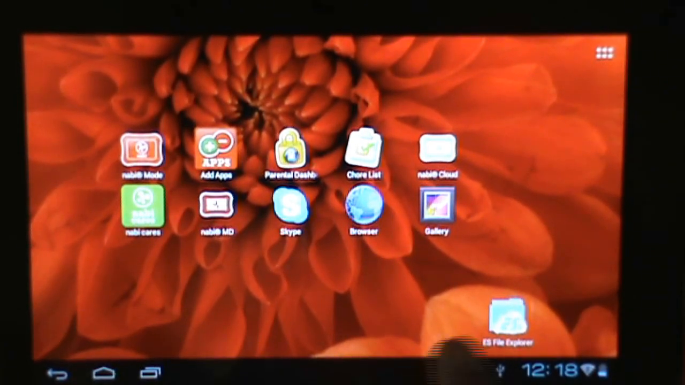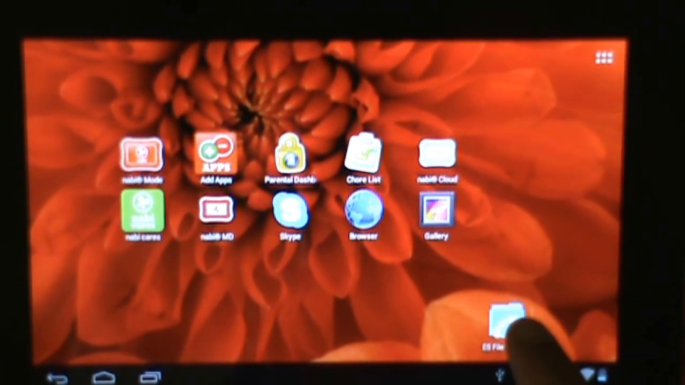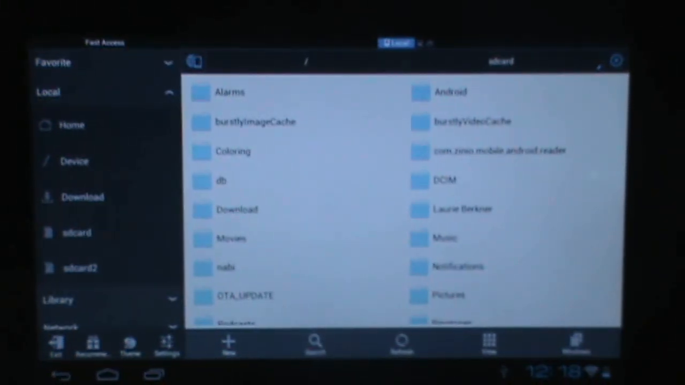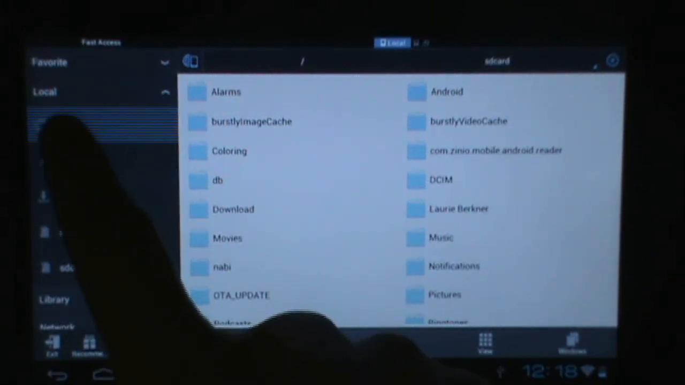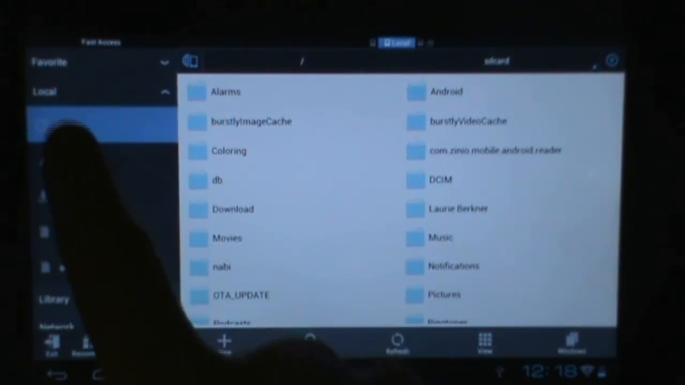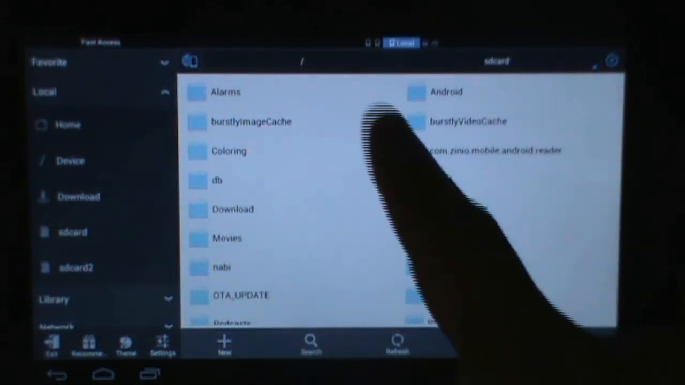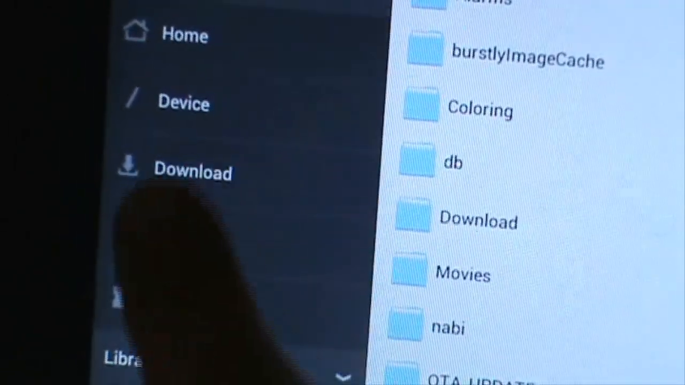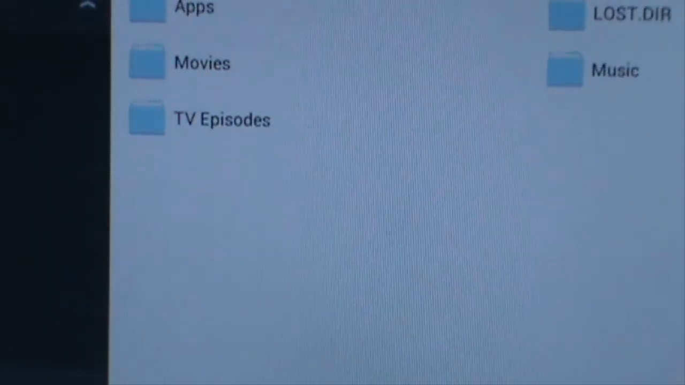Now, what we've got is, if we go to our ES File Explorer down here in the corner, we just click it, and what you'll see might be a little different than this, but if you just hit the home button, what you'll come up with is the internal storage for the Nabi. This is not what we want. What we want is over here on the left hand side, the one that says SD card 2, if you've got an external SD card mounted.